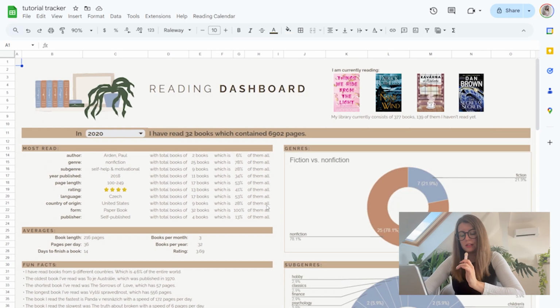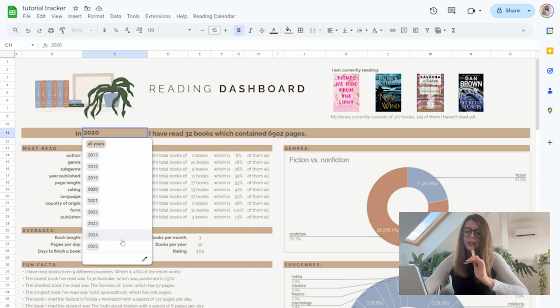The next tab is the Reading Dashboard, which is the main part, I believe, of the tracker. It is fully automated. It will give you all the details about your reading journey, every single number, statistics, and so on. Since it's fully automated, you don't need to edit anything in here. The only thing you will need to press is this button here that will allow you to choose a year you want to see the statistics for, or all the years that you input.